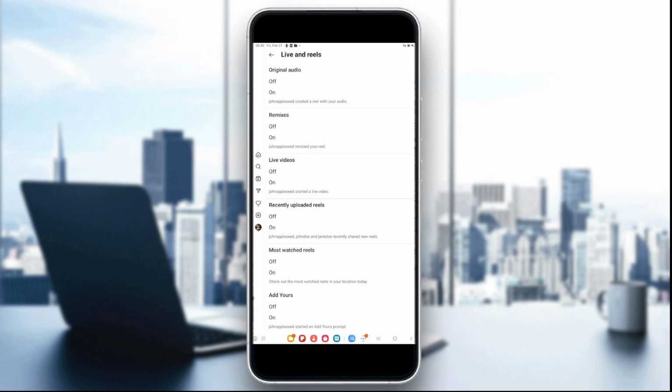And that's it for today's tutorial. Now you know how to turn off Instagram Reels notification and avoid distractions. Follow these steps and enjoy a notification-free experience.